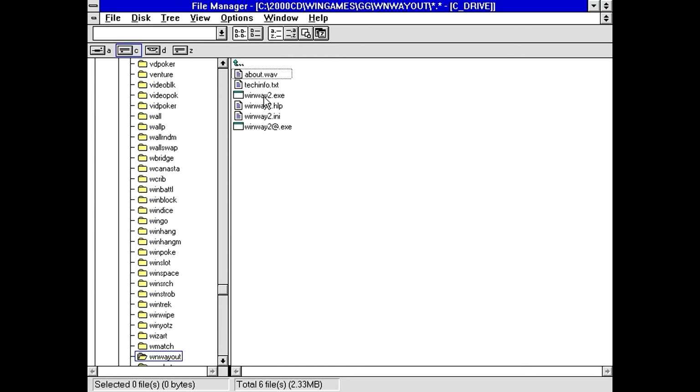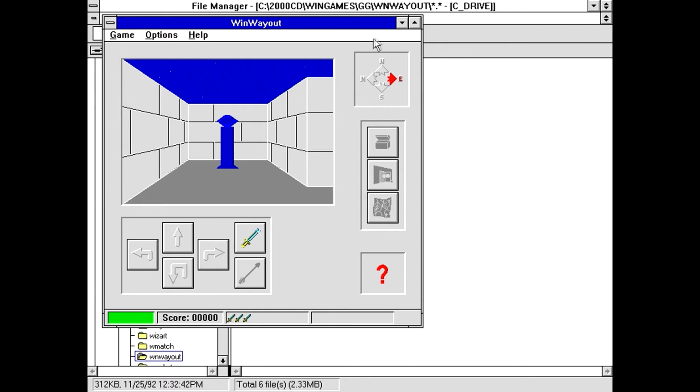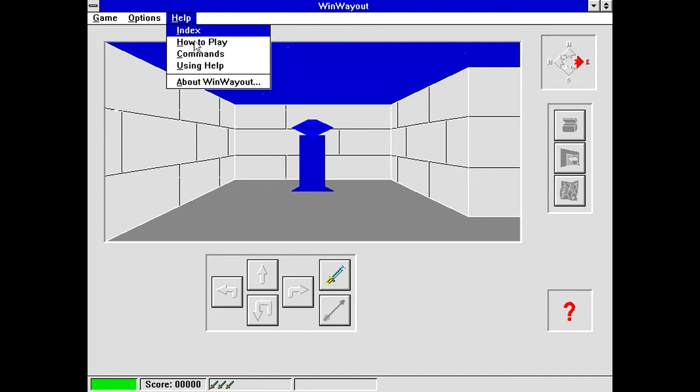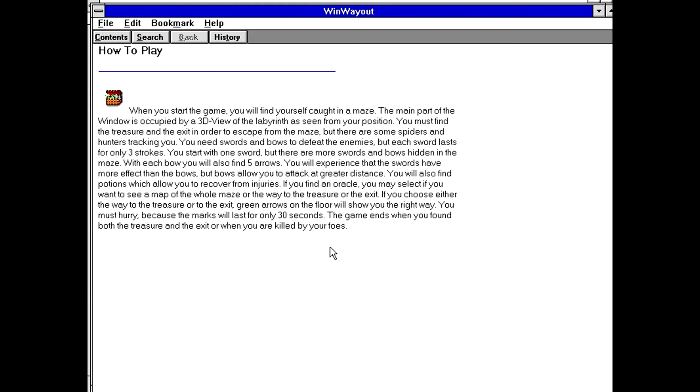But I don't even need to read the tech info or anything. WNWAYOUT. And this one maximizes properly too. We got 3 for 3 for maximizations again. Anyways, WNWAYOUT is a 3D maze game, but it's also kind of got some RPG elements to it. You guys will see what I mean in a second here. Well, I'll show you how to play.